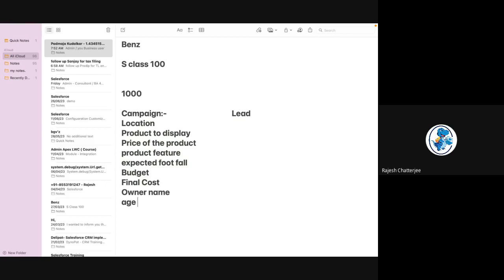Age group, income group. Wouldn't the data go into the lead table? No, individual customers who are stepping into the campaign, like Rajesh is the customer stepping into the campaign, Rajesh's data will go to lead. But we are just targeting what age group we are targeting for this particular campaign. This is campaign data, isn't it? You agree with me? Okay.